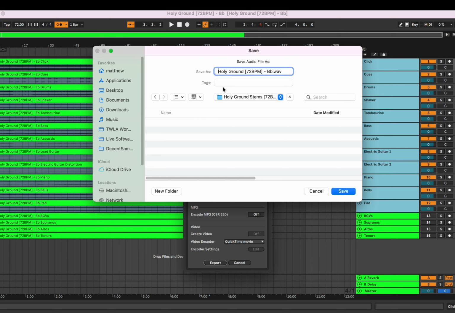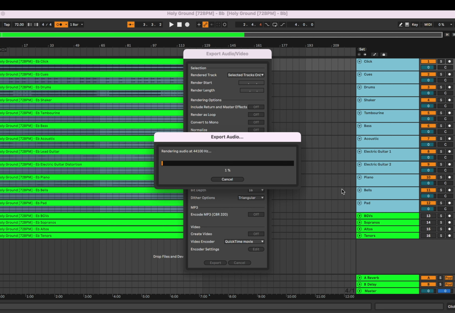And what Ableton's going to do is add the names to these tracks. So we can just leave that there, press save, and it's going to go right ahead and render those. It's going to create all of those stem tracks. So that's great for us.